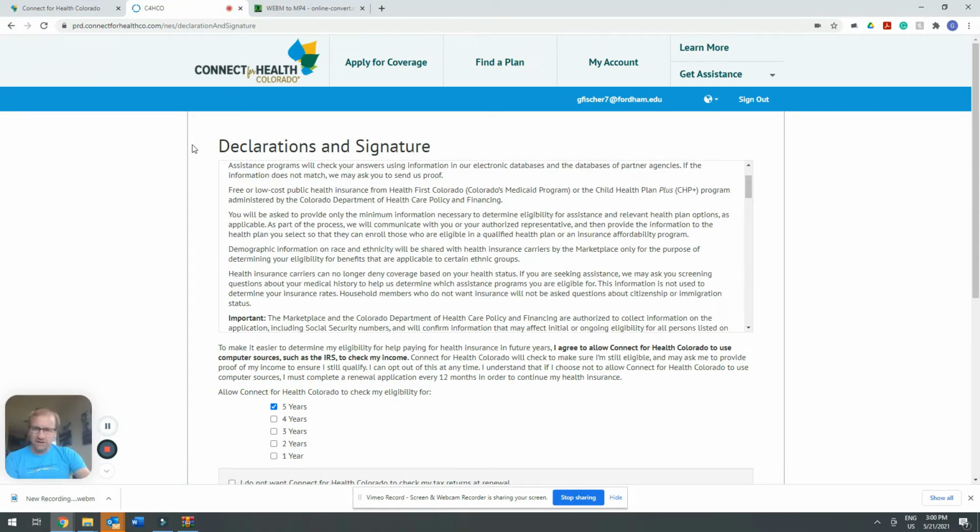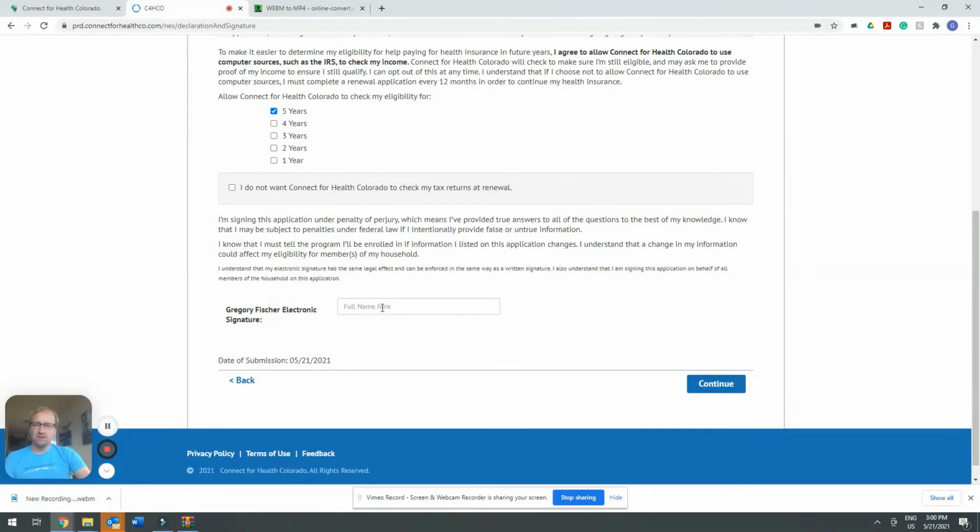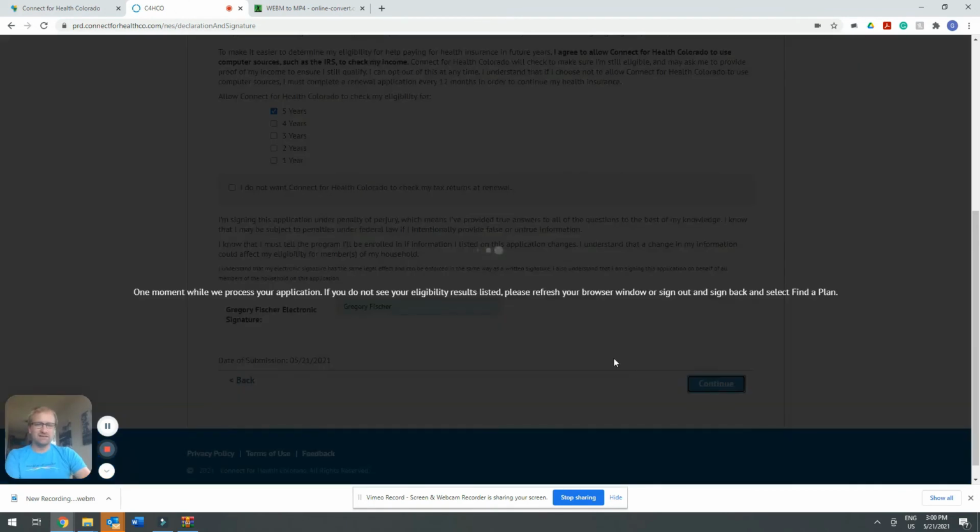And then we're almost here at the very last page. This is the declarations and signatures. This is no different than what you saw when you first enrolled during regular open enrollment in November, December, and January. So all you need to do is just go down to the bottom, go ahead, put in your electronic signature, and when that's done, you'll go ahead and hit continue as well.